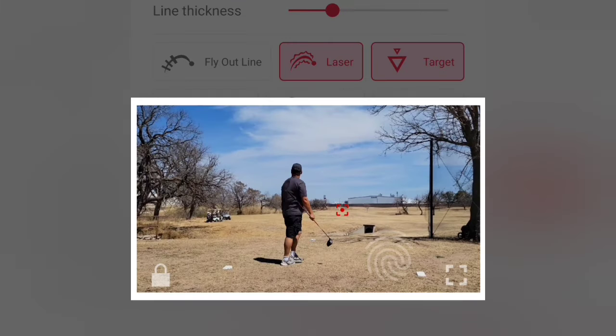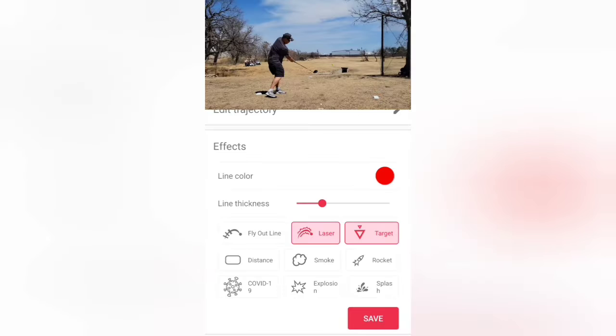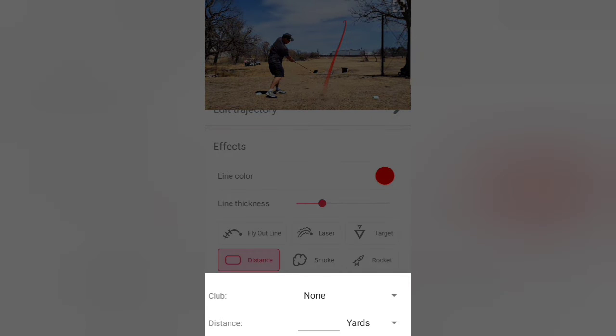You can even set a target. So say you want to watch where it's supposed to end up. Excuse me. Where it's supposed to end up. You can move that around. I don't really need to. So we can turn that off. And then I'm going to switch back to fly out line. You can also do the distance.